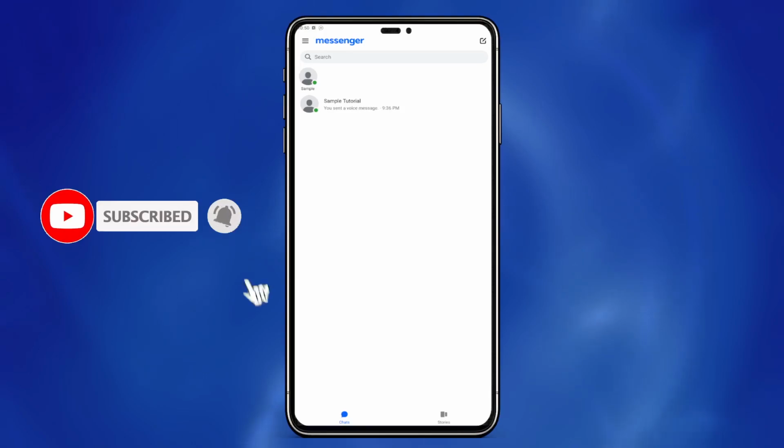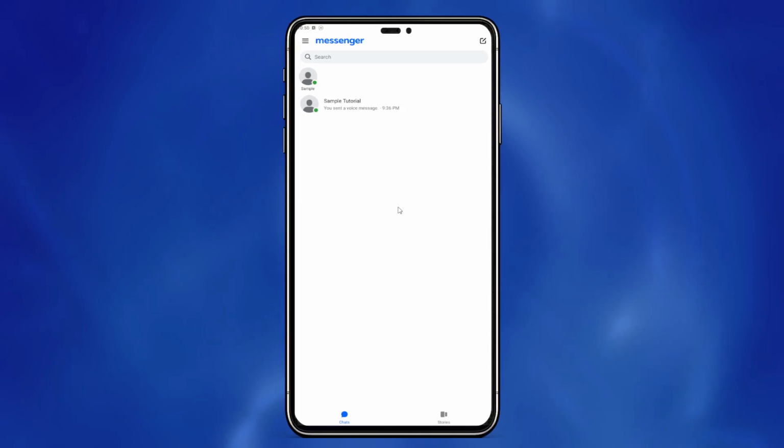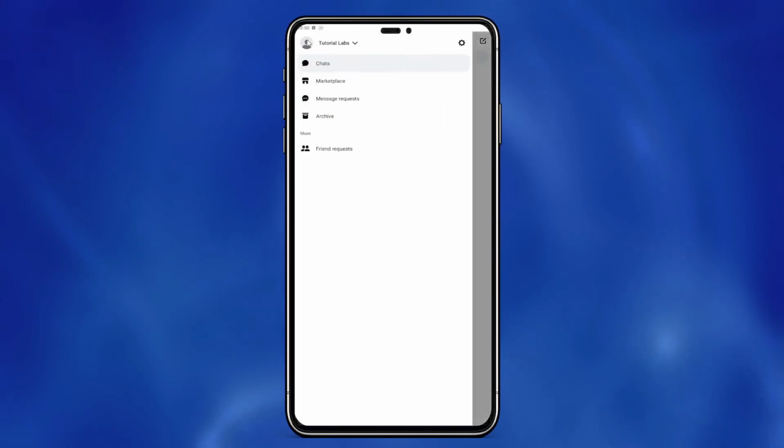First, you'll want to open the Messenger app on your device. Once you're in, direct your attention to the upper left corner of your screen where you'll see three horizontal lines, often referred to as the menu icon or hamburger menu. Go ahead and tap on this icon to reveal a list of options and settings available within Messenger.